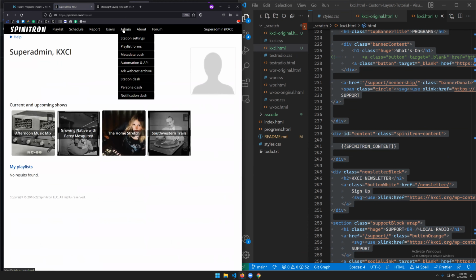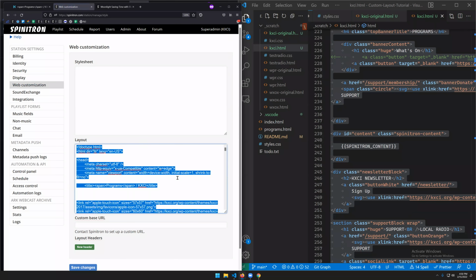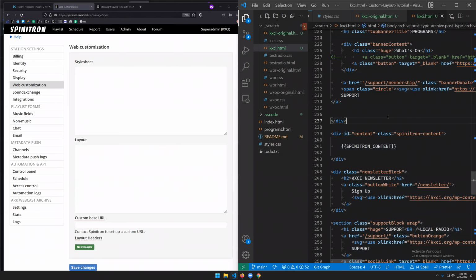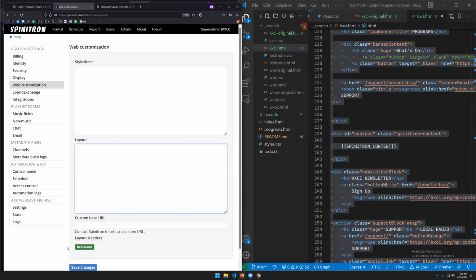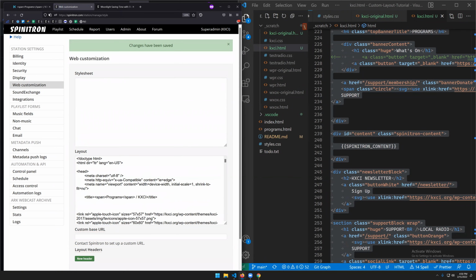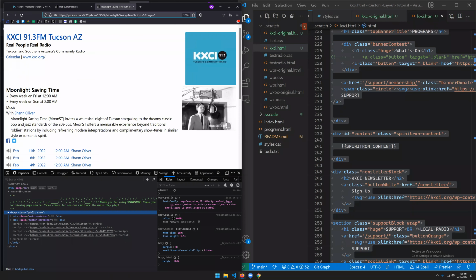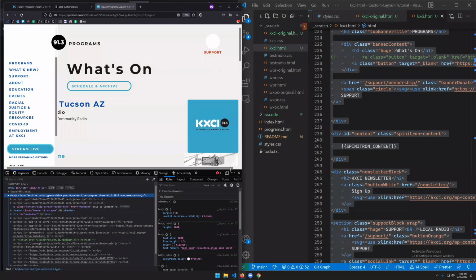So over there, and go to web customization. I'm going to get rid of that and copy paste that version of the page with the cutout and the Spinitron content tag. Save changes. Okay. So now let's go and look at KXCI. Right, so this is what it looks like when I haven't got any styles.